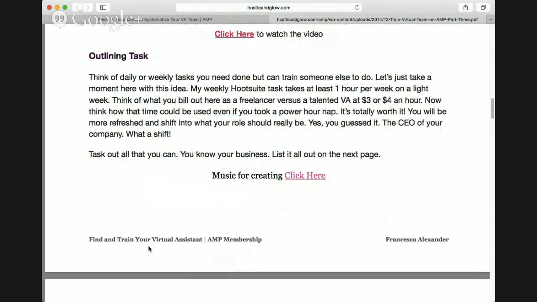Now, outlining tasks. Think of your daily or weekly tasks you need, but can train someone else to do. Let's just take a moment here with this idea. This is my favorite part of the course. My weekly Hootsuite task takes about 1 hour per week. It depends on how many campaigns, to be quite frank. It takes a minimum of 1 hour. That's on a light week.